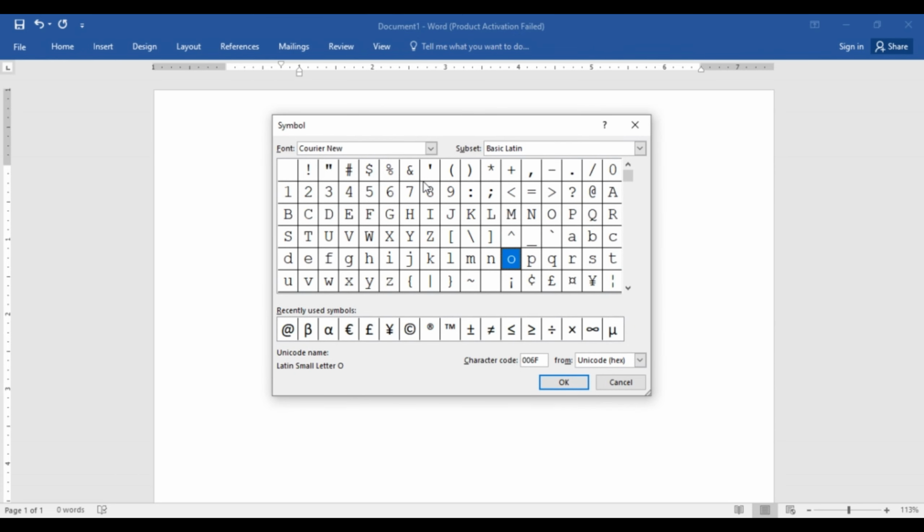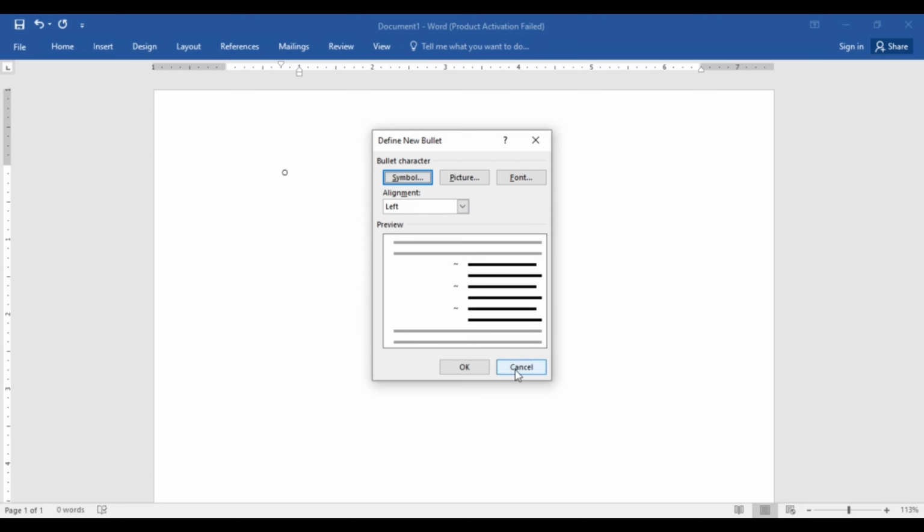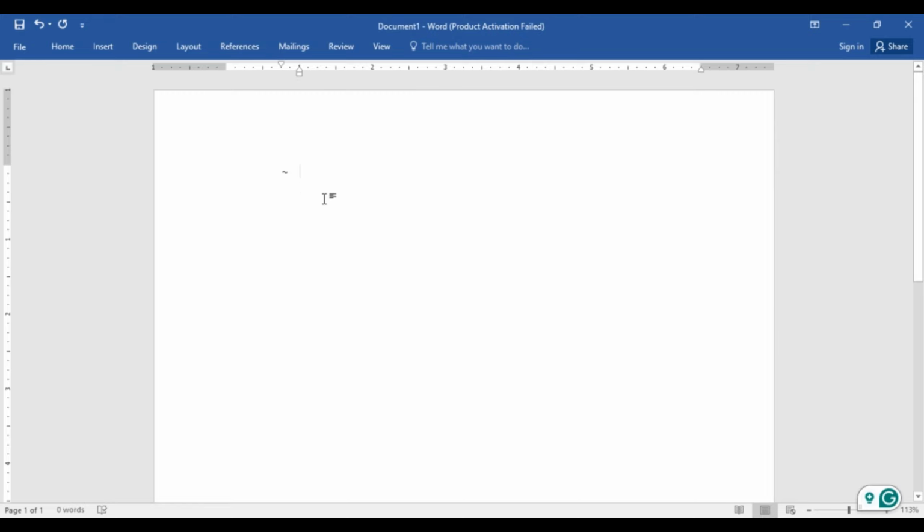Now from here you'll be able to add the symbol as bullet. Simply click on the symbol that you want to add as bullet. After that, click on the OK option that you can see right over here. Now again click on the OK option that you can see right over here. Now you can see over here that bullet has been added.